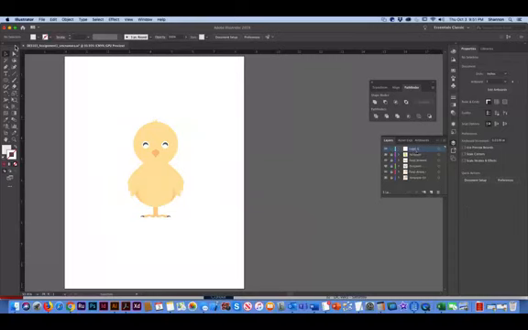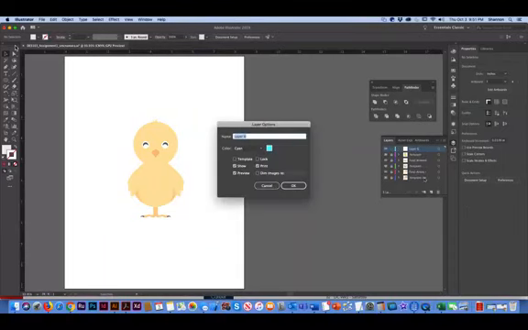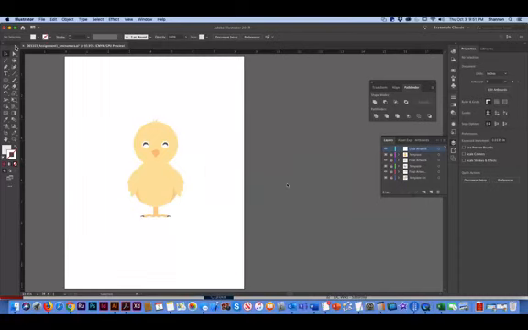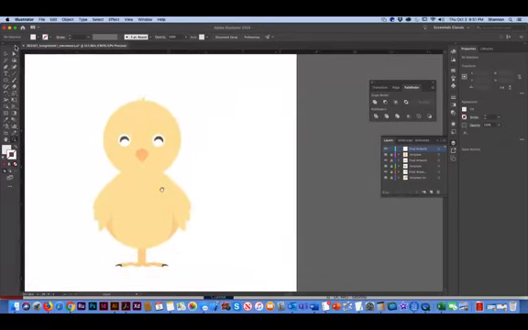Then you're going to make a new layer. We're going to name that Final Artwork and hit OK. We're not going to lock or do anything with that one, and we'll be drawing on our Final Artwork layer. So we're going to build the chicken as shapes from the back to the front.